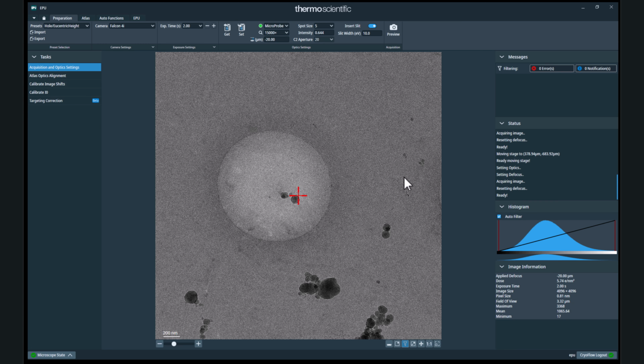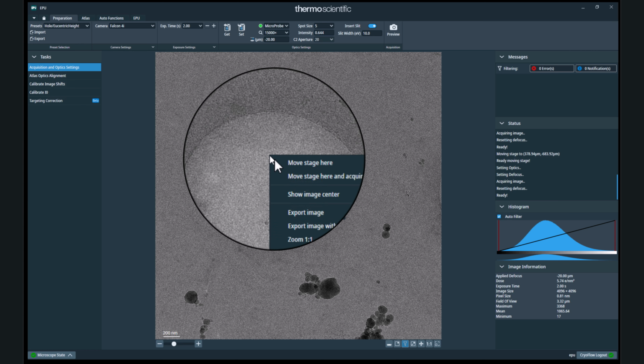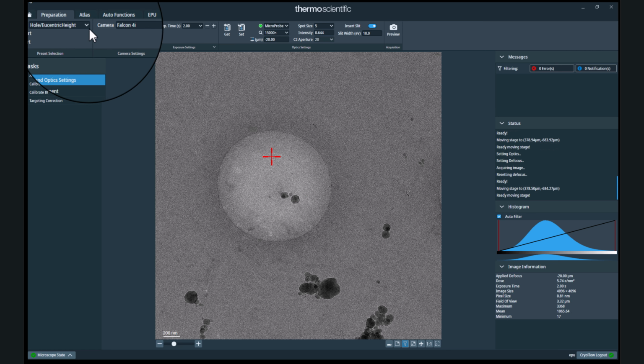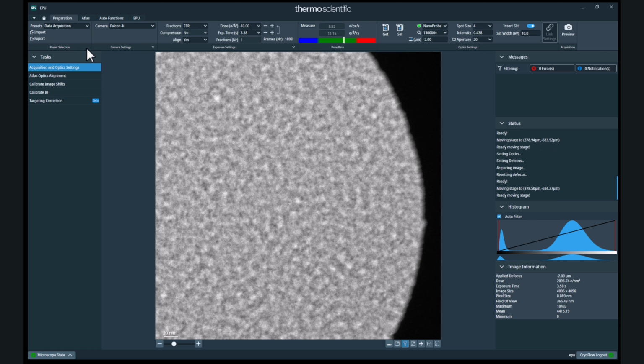From this new image, we can see the stage is over a big chunk of ice, so let's move the stage to a better area. This time, I'll use the option of moving the stage only, without taking a new image. We can see the red crosshair has moved, indicating that the stage is now over a new area. Now go to Data Acquisition preset and click Preview.